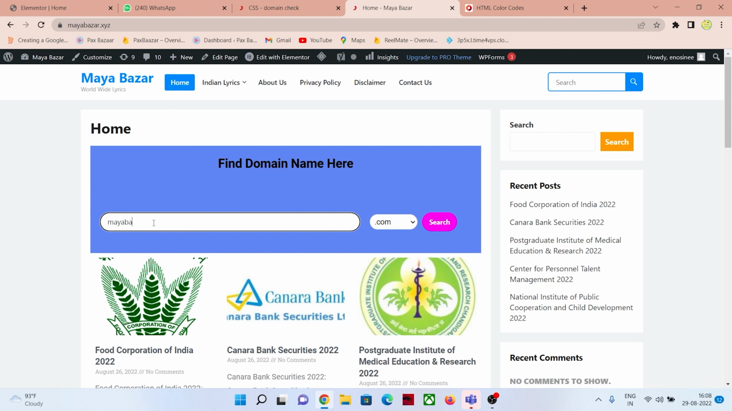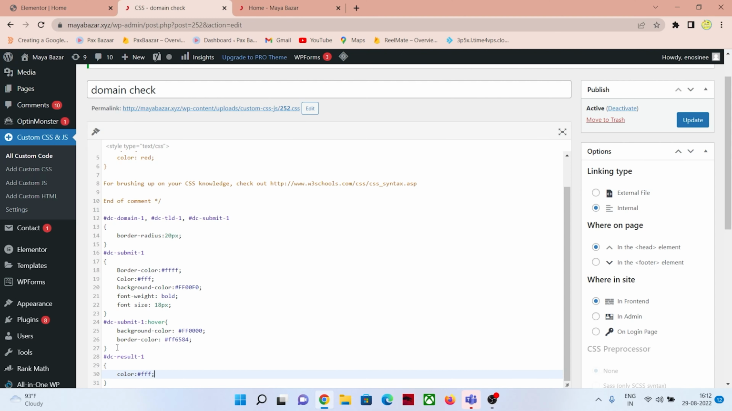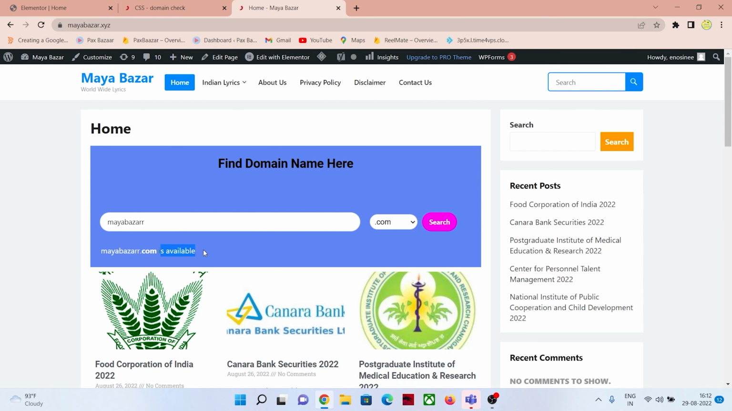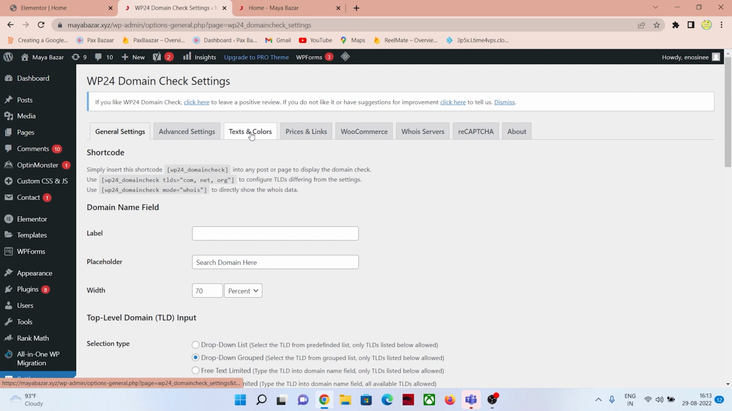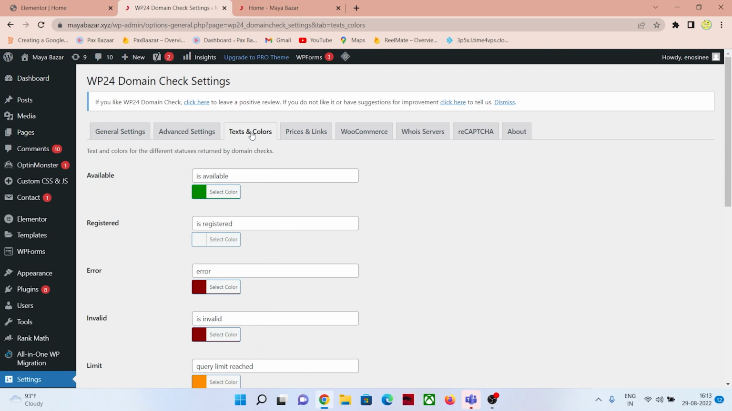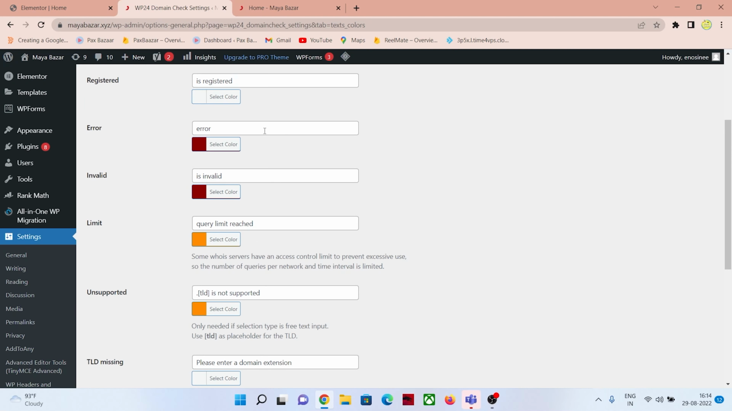We can see that "is available" is in a different color than the domain name color. The domain name color is changed with this result ID. "Is available" is changed with the plugin. So go to settings, click on WP24 domain check. Go to text and color, and you can see that the is available color is default. I changed it to white. After changing, you can change the color of error text and invalid text. If you want to change these colors, you can change them in the plugin. I only use the is available color here.